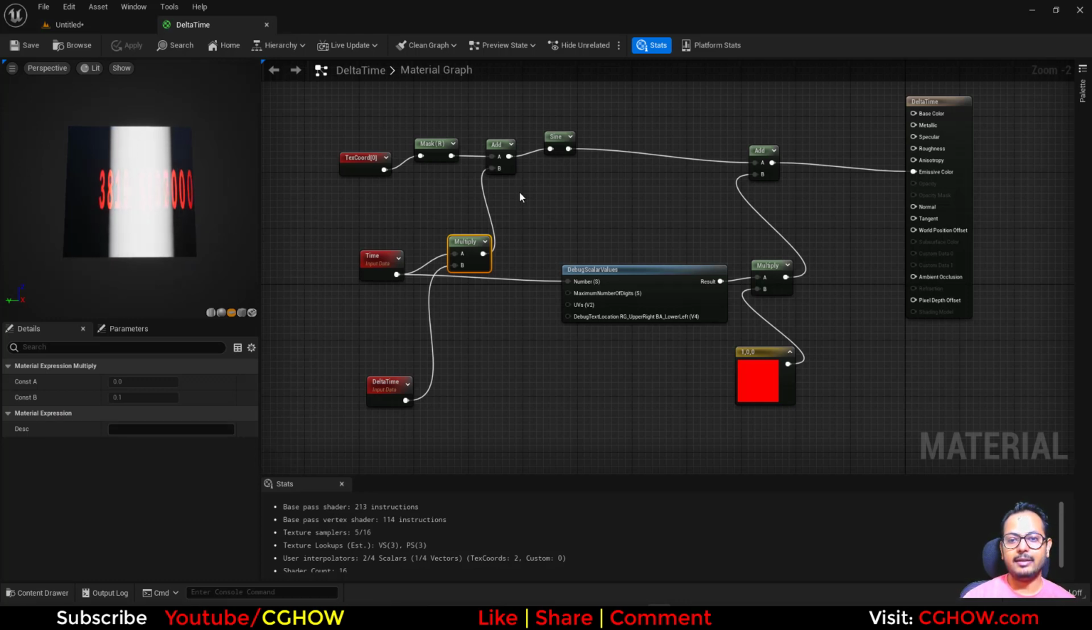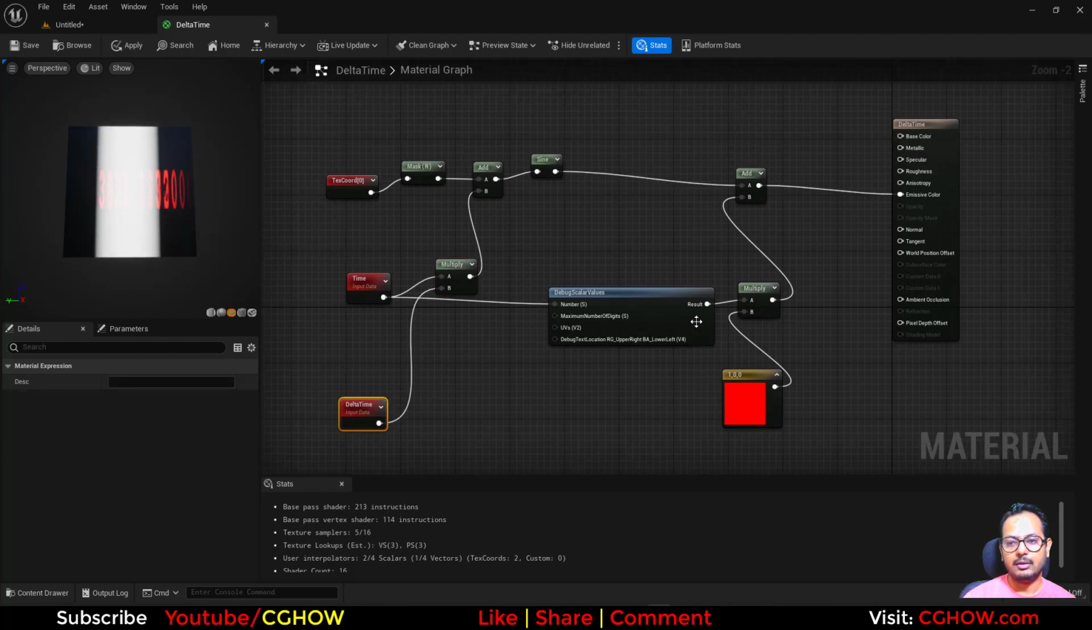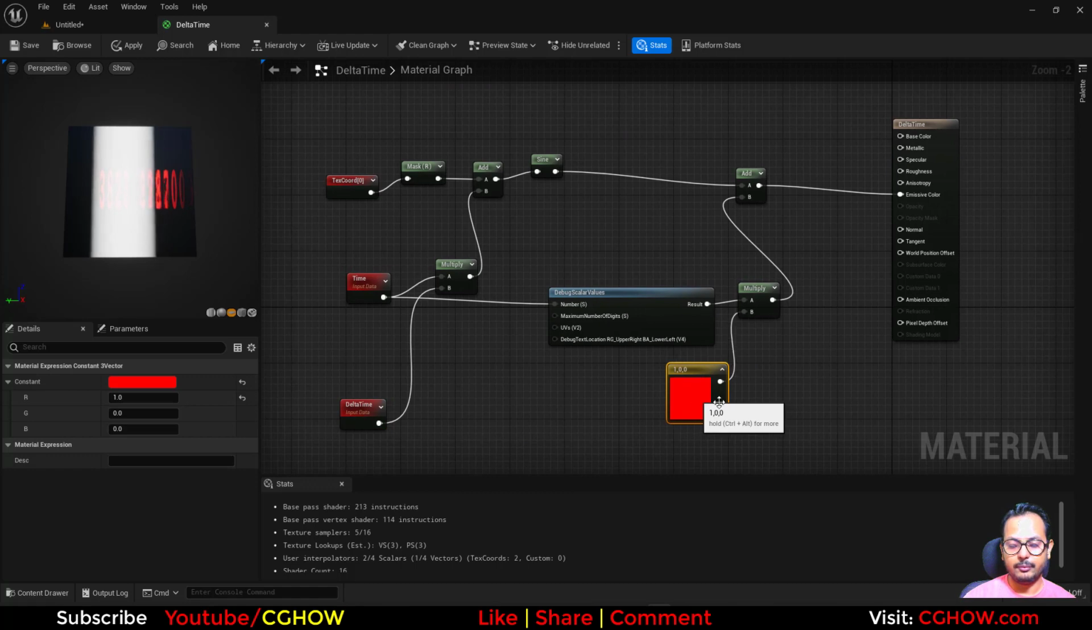You can have anything that you are working on in the material. So you just need to multiply with delta time, and it will just do your job, do your work.